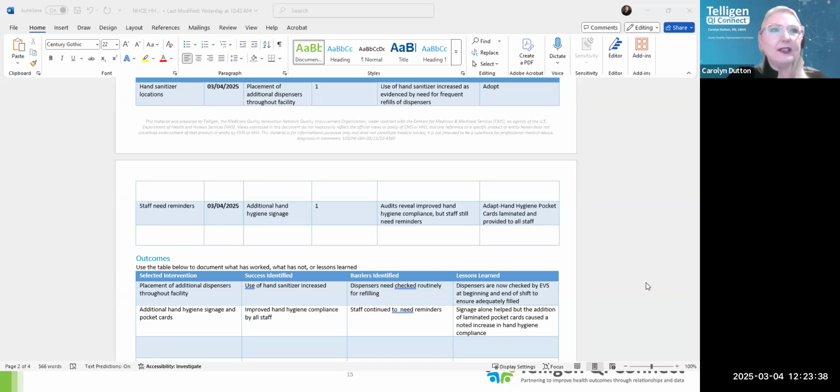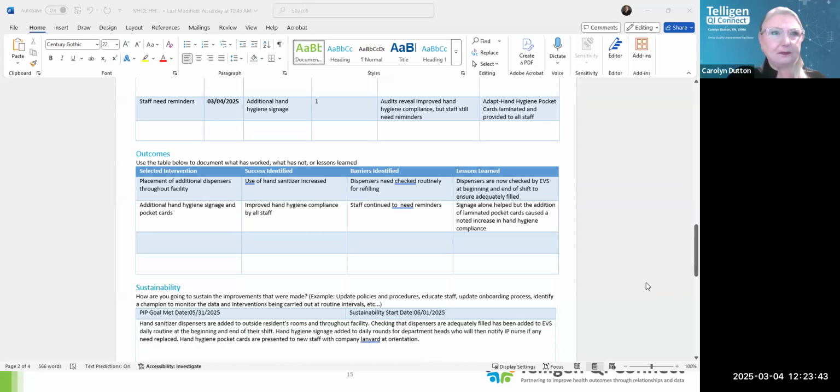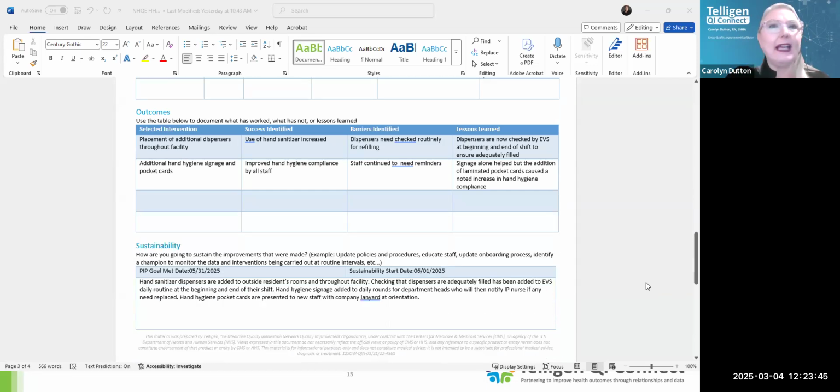So we want to also make sure that we talk about outcomes and sustainability. Now, this allows us to take a deeper look and document our interventions and what has worked and what has not worked, and our lessons learned. Now, you may not have identified any barriers. You may have had an intervention that didn't work out at all. So you may not have had a success with that, but this would be where you would document those. Or you could be like us and have some successes and some barriers.